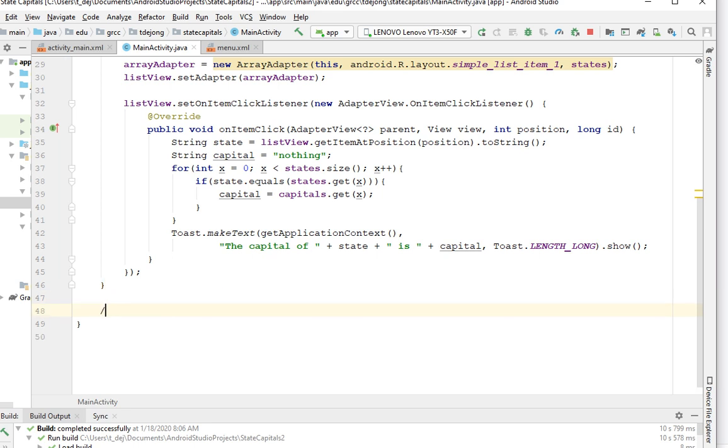I'm going to type this in because this is a little weird the way this works. We're going to start typing on create options menu, like that.